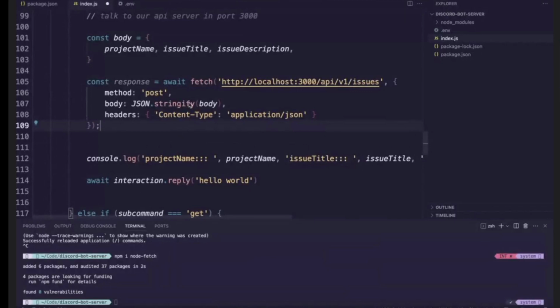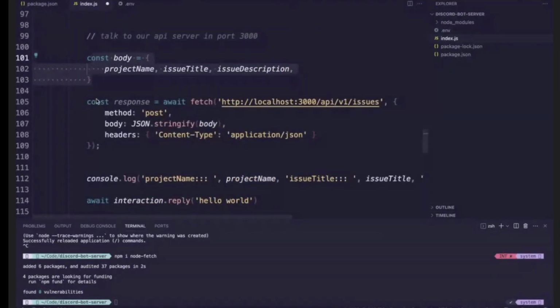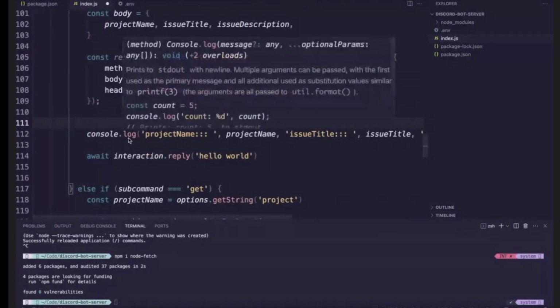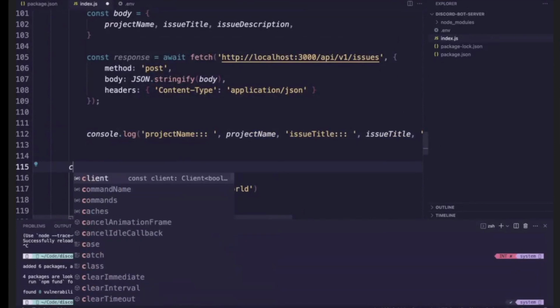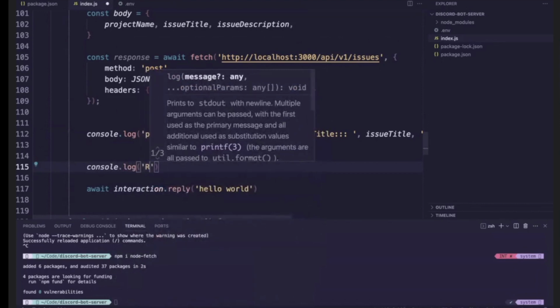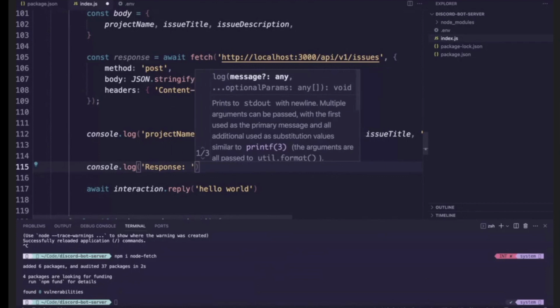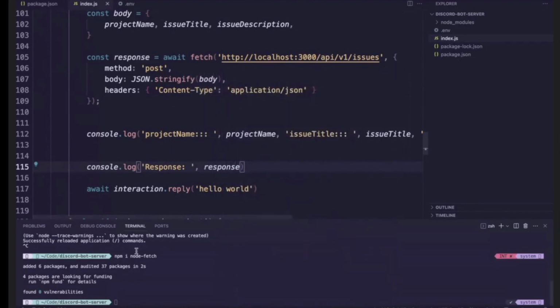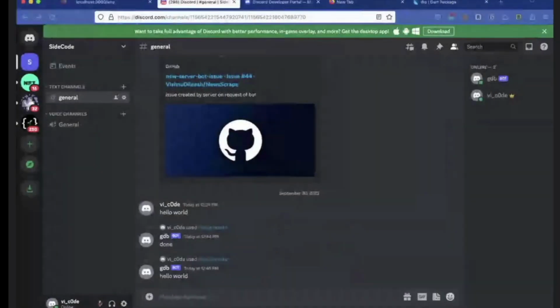So here we did that. We will try to see if it works. When we call this command with the slash command, this route will be called with a post method. We will see that. Then let's also console.log this response. So console.log response. Now if I try to start the application again, we will see if things work out as we expect.